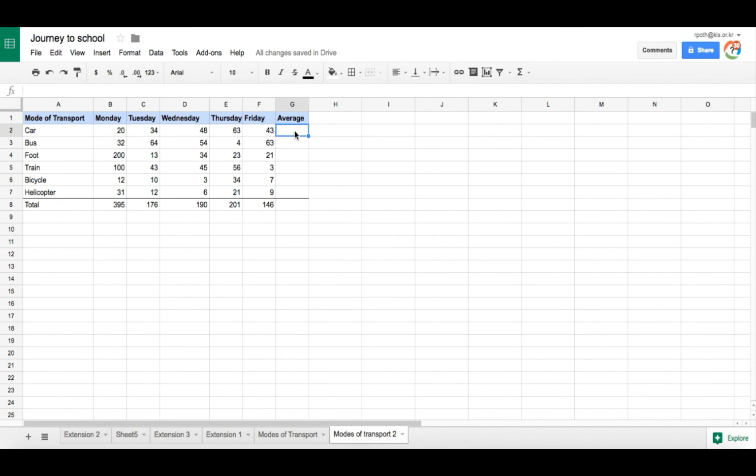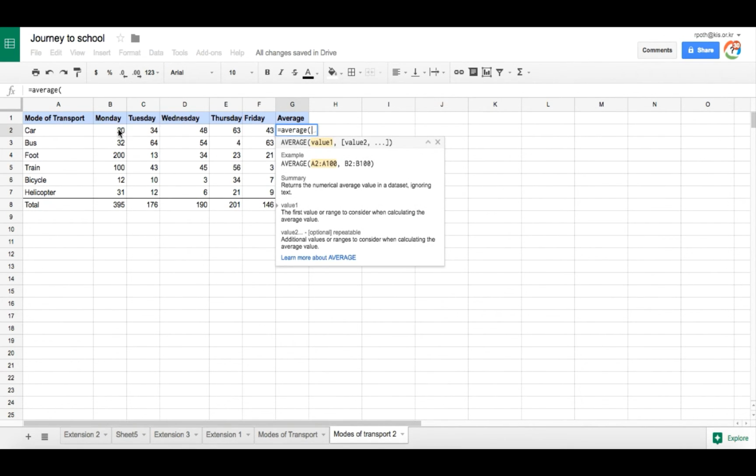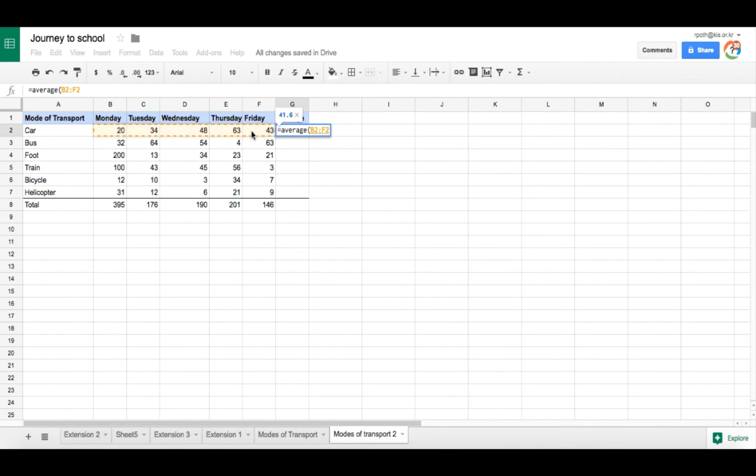Now I want to find the average. In a similar way, you use a formula. So we're going to type in, you've guessed it, the word average. And then bracket, and then let's just copy those across. And then bracket, close, and there's our average. And then let's just copy that down there. Okay, so that's my table.